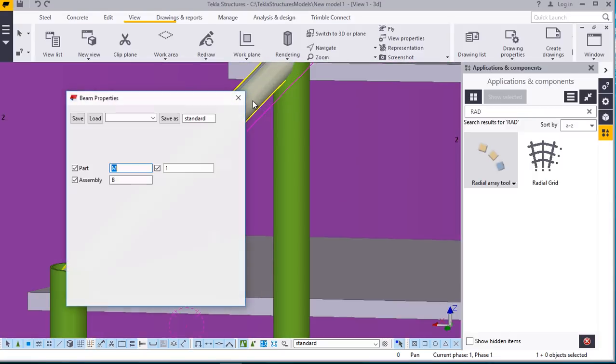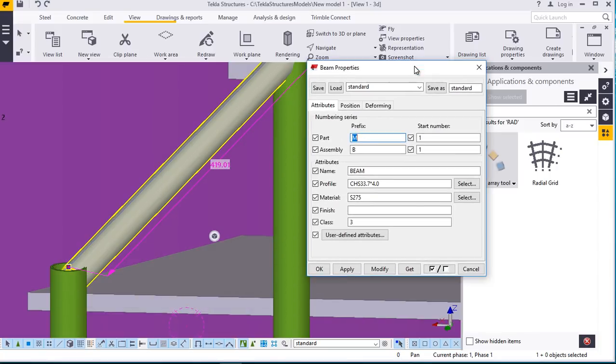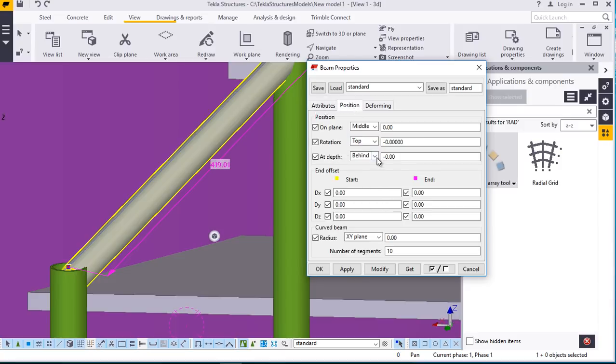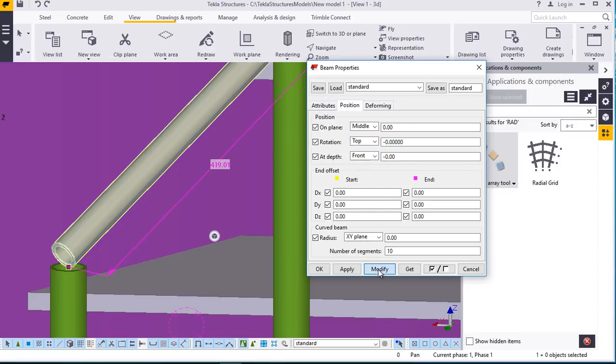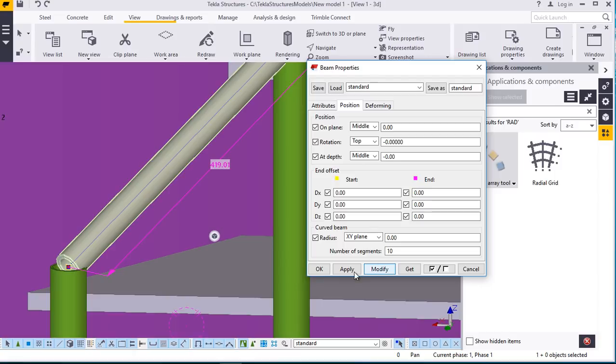Double click on this, drag this aside by pressing left button on the mouse. Come to position. You want to take this front, or middle. Perfect. Apply and accept.